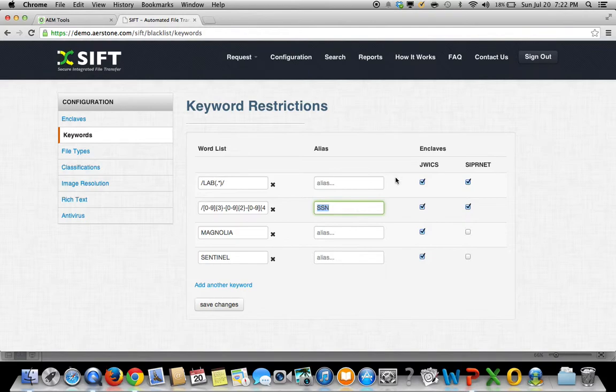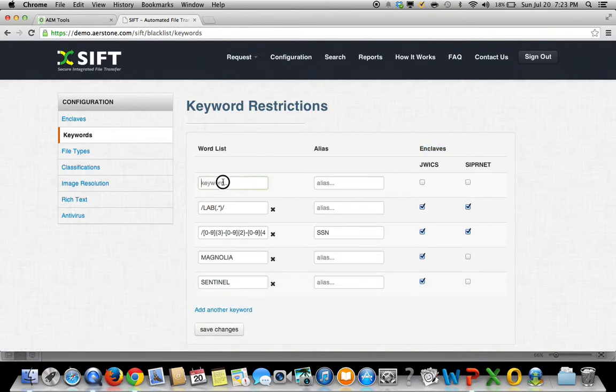Finally, we've identified the enclaves to which each keyword pertains. We can see that some keywords are allowed in both enclaves, whereas other keywords are restricted to the JWIX network. These assignments would allow SIFT to be used as part of a workflow for transferring assets between enclaves, such as in conjunction with a high assurance guard. Adding additional keywords is also quick and painless. Here we're adding the keyword treadstone and assigning it to the JWIX enclave.